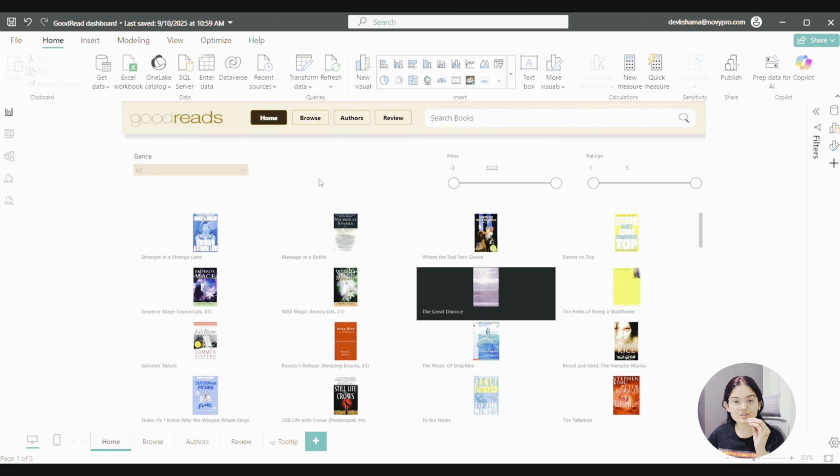Then comes the important part, which is collaboration. You want to share that report with the right stakeholders, right? Then comes this publish part. You see this publish? You publish your report and then you share it with the right stakeholders. So once the publish is done, then comes the refresh part.